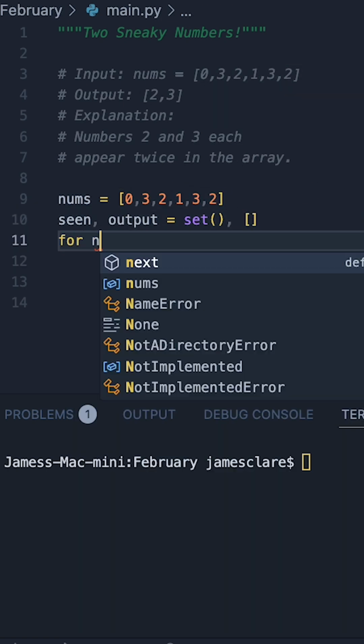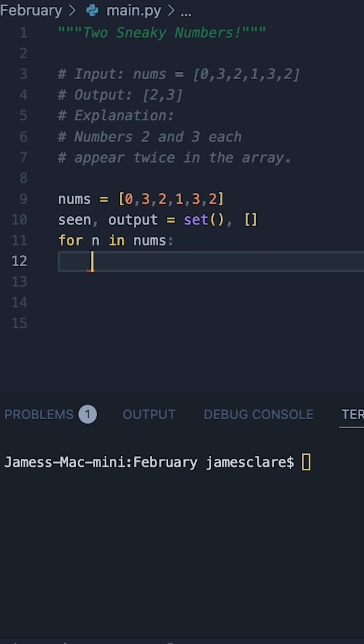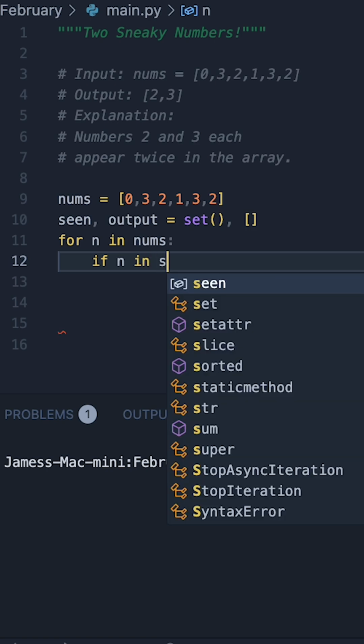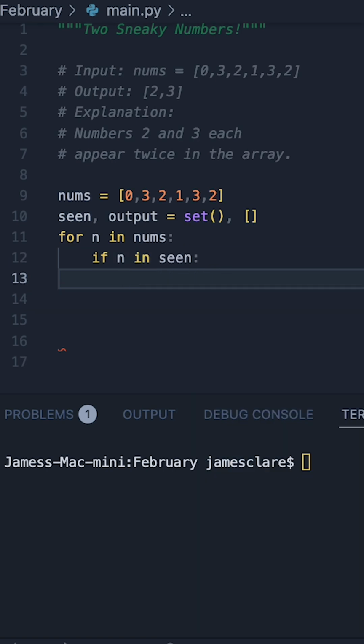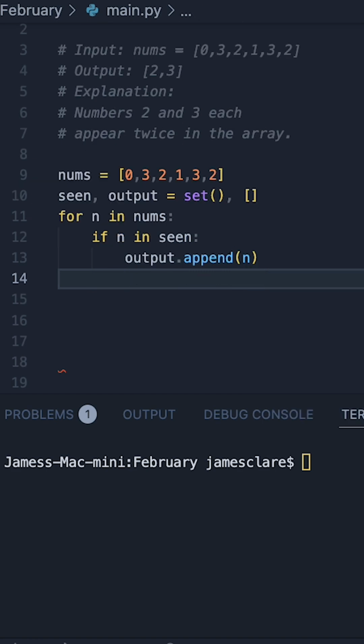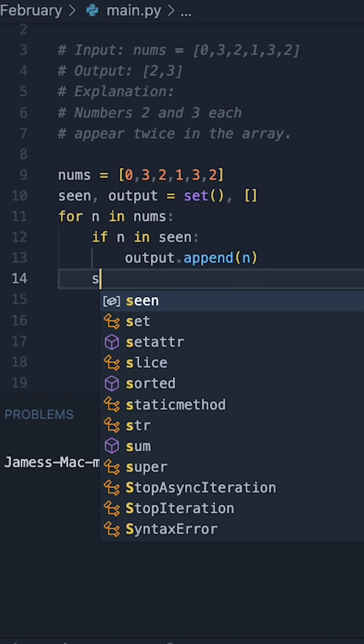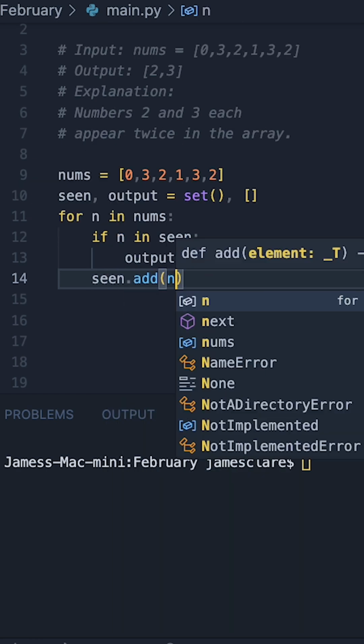And then we'll iterate over nums by saying for n in nums. And the way to figure out which numbers appear twice is to add each number to the set, but first check to see if that number is already in there. So what we're going to do is say if n is in seen, okay? And then if n happens to already be a number we've seen, what we need to then do is take that number and put it into our output list here. So we will do output.append of n here. And then underneath this, we're then going to do seen.add of n like this.